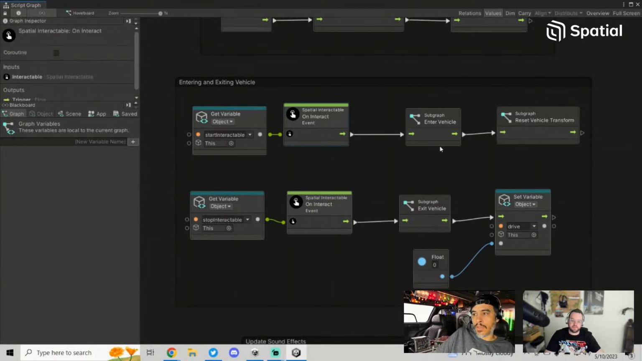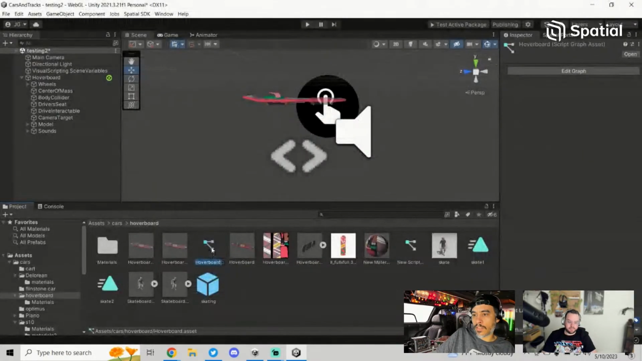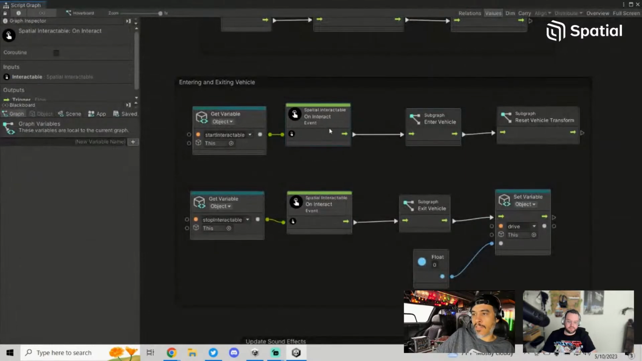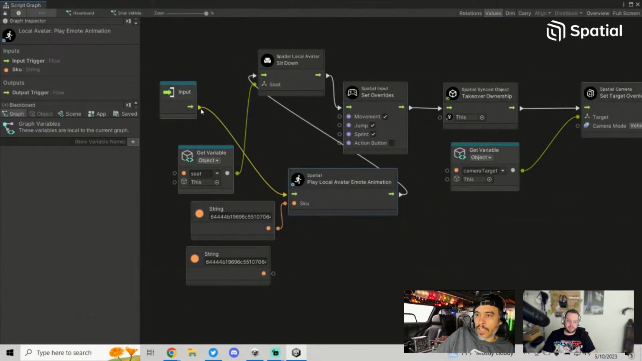And so we'll go into, I'm sorry, it's subgraphs. Let me go back one so I can properly tell people. It's right after the interact. So the subgraph for enter vehicle and exit vehicle is what we're going to be looking at. So if you go in here, you'll see how in the beginning it looked like this.